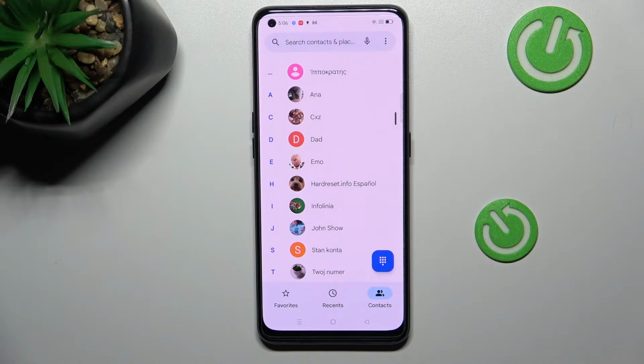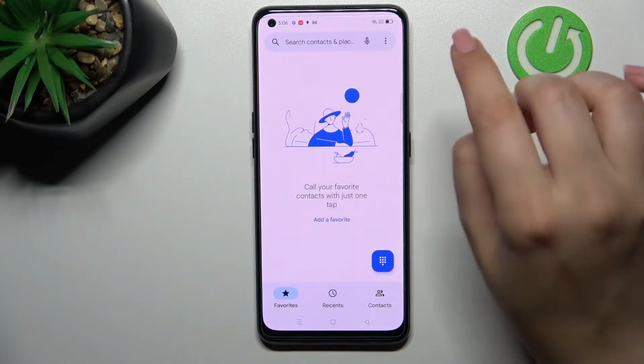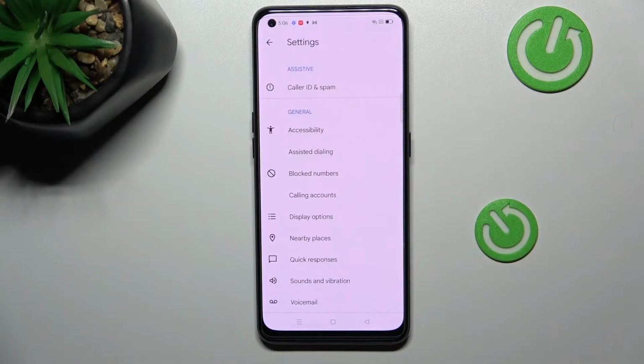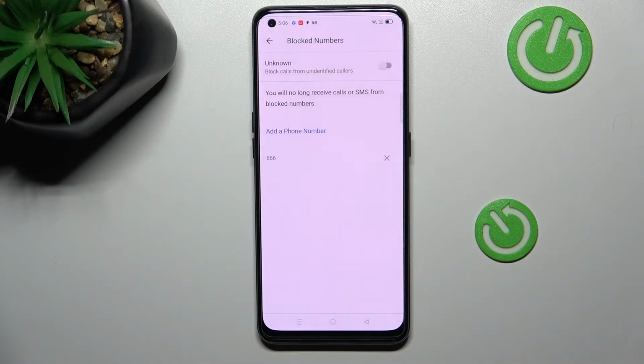So now let me show you another way to block a number, and here it doesn't really matter if it will be on the contacts, recents or favorites. Just tap on the three dots icon in the right upper corner and enter the settings. Now let's tap on blocked numbers in the general section, and as you can see, this is our blacklist, and that's the number we just blocked from our contacts, so everything went fine.